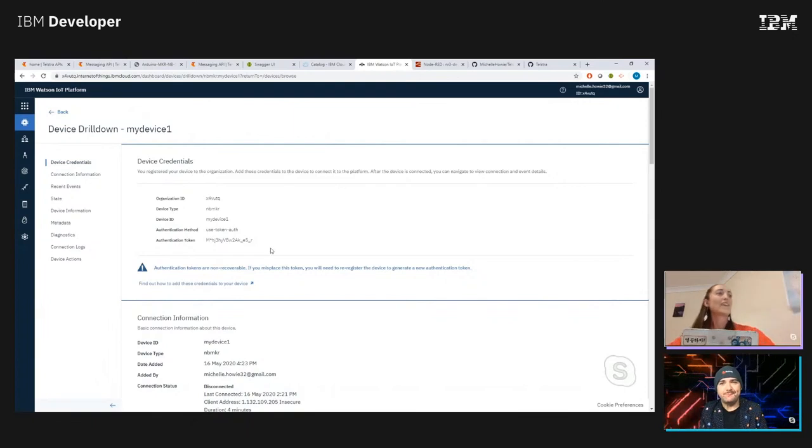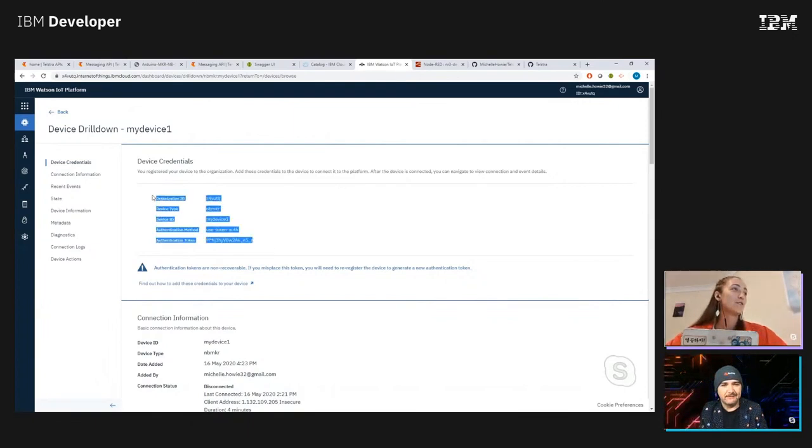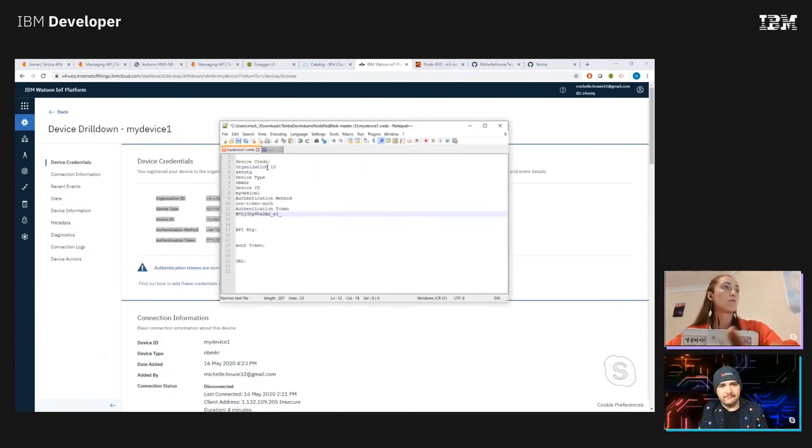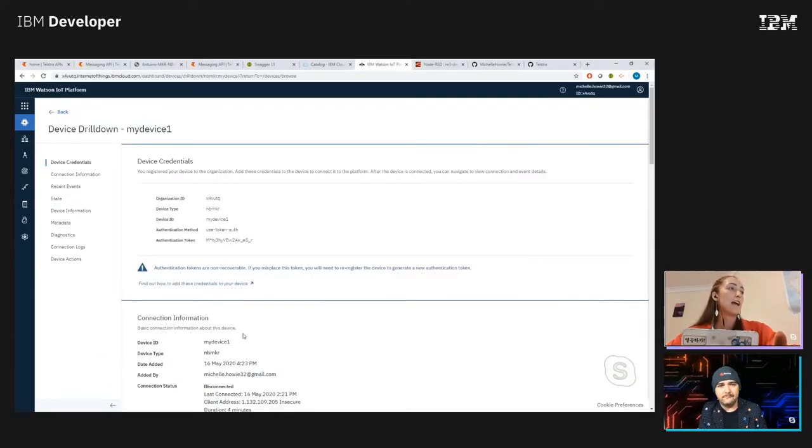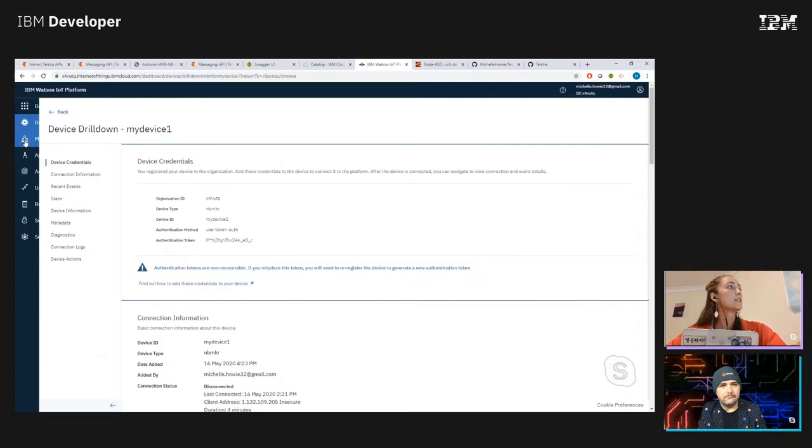Cool. Hope you guys are still following along there. So note this big exclamation point here. You've got to pay attention. There's a big exclamation point on the screen. These auth tokens are non-recoverable, so we need to copy them straight away. I'm going to just put them in a notepad that I've got on the side, my device creds, because if we exit this page, we're not going to be able to see those tokens again, and we're going to need them to set up our Node-RED instance, our flow, in a second.